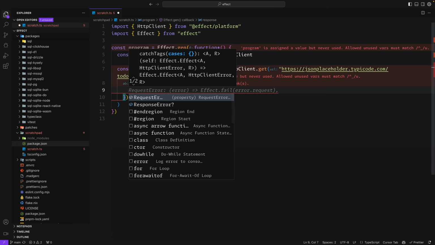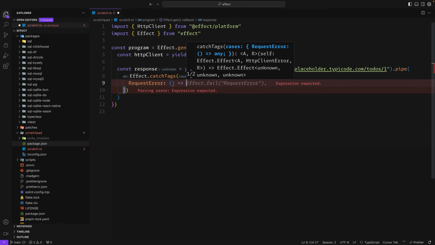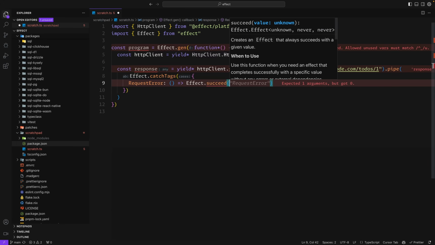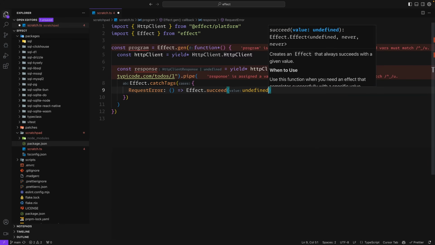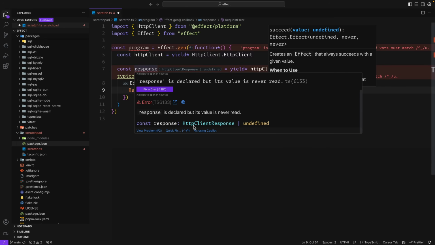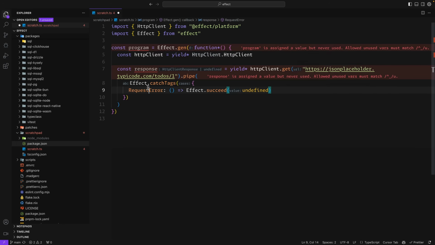And here we get access to request error and response error. So now, for example, we can say if we get a request error, then we can succeed with something else. So for example, with undefined. And now we're going to get HTTP client response or undefined. And you can do the same for the response error.